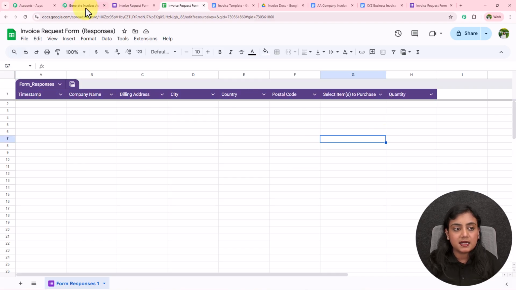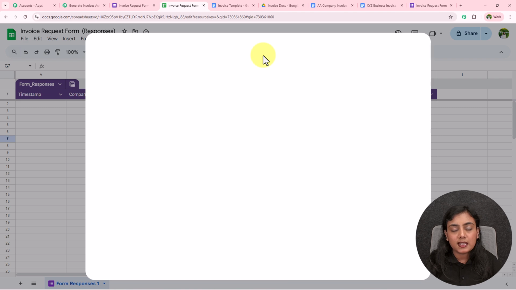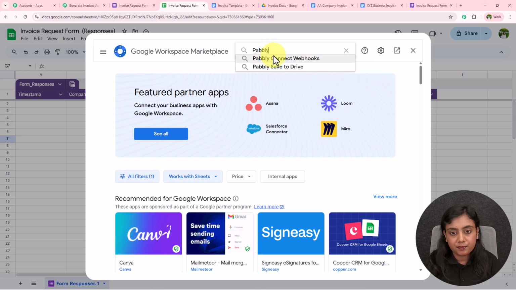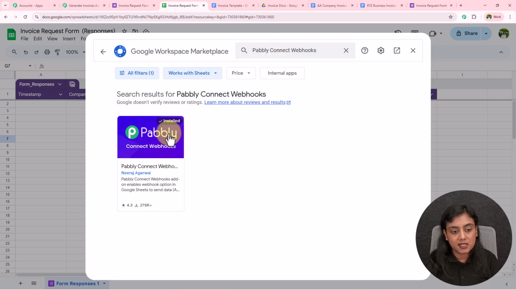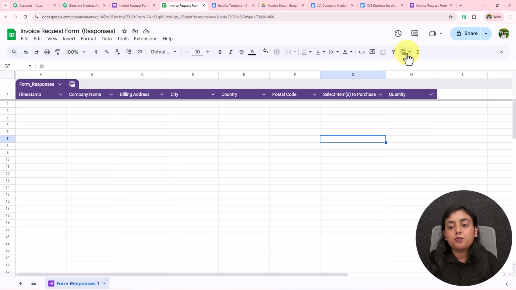So now let us connect this spreadsheet to Pabbly Connect. From the panel, go to Extensions, Add-ons, and the Get add-ons option. Then in the Get add-ons window, you need to search for Pabbly Connect Webhooks. After selecting, you need to install this webhook. You can see I've already done that. With the help of this webhook, we are going to build the connection between the spreadsheet and Pabbly Connect.